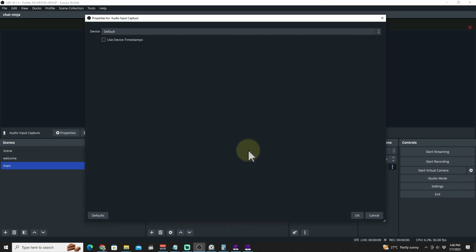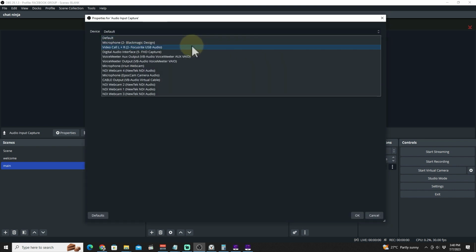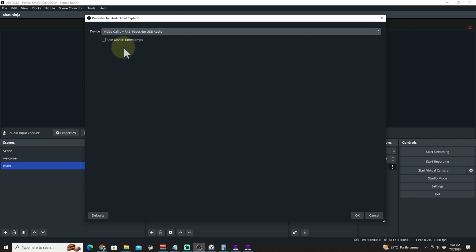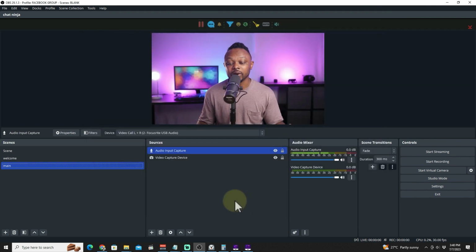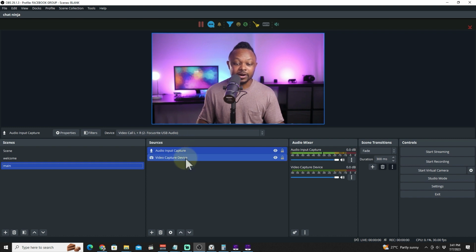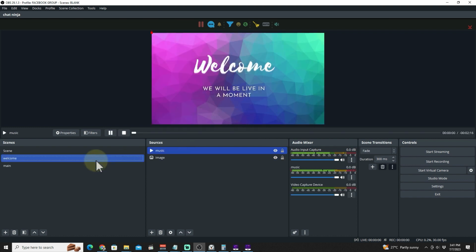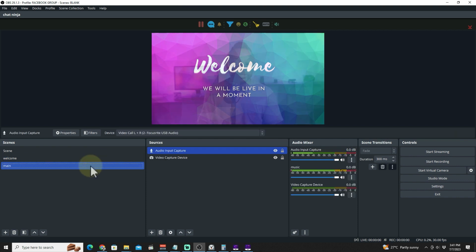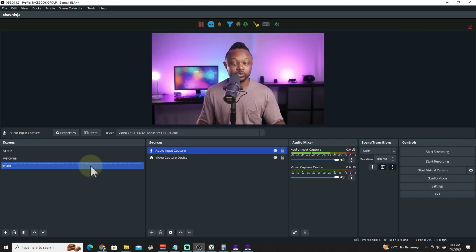It's going to be, of course, the microphone that we're using. So I'm going to hit OK, and I'm going to find the list of all the microphones that I have available right now. This is my Vocaster One, which is the interface that I'm using, so I can choose that one. So we now have our camera, we have our audio so people can hear us, and then we have our first scene, which is the welcome scene, and some music.